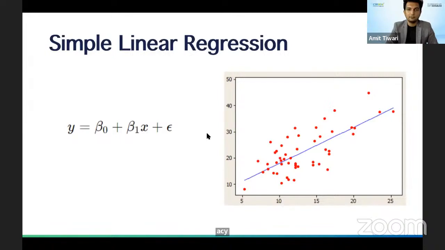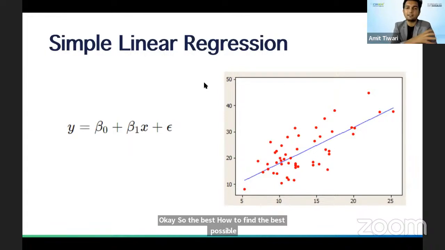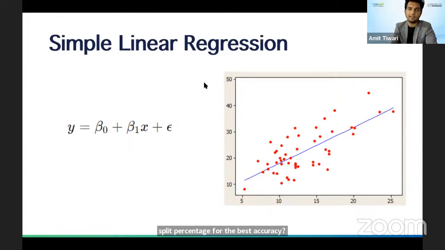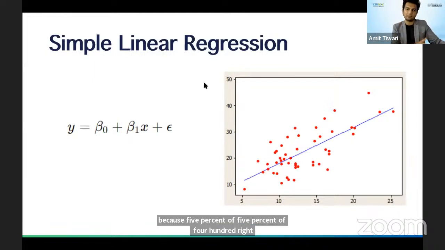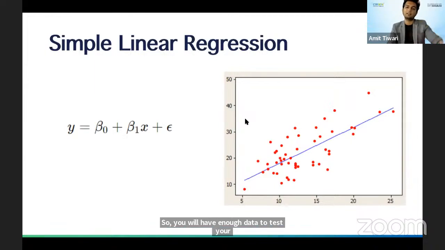Okay. So how to find the best possible split percentage for the best accuracy. The industry standard is 90-10, that you should use 90% of the data for training. If you have a very large data set, then you can do 95-5 also. That depends on how much data you have. If you have data which contains like 20,000 rows, then 95-5 will also be fine, because 5% of 25,000 is also 400, right? So you will have enough data to test your model. That depends on the amount of data that we have.